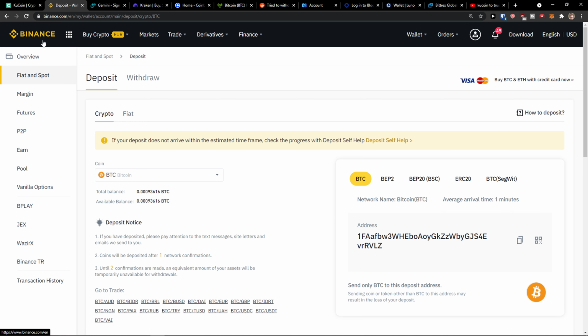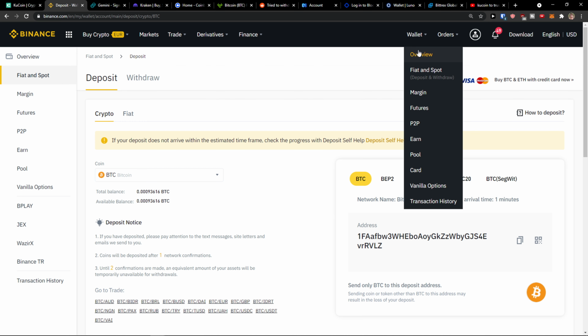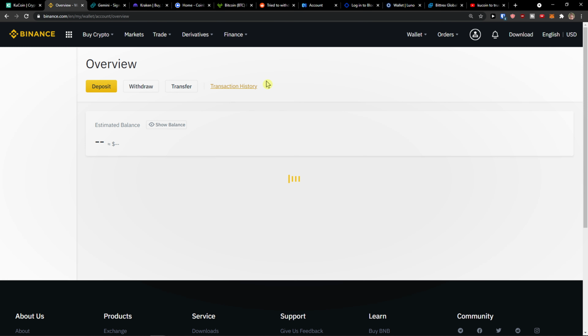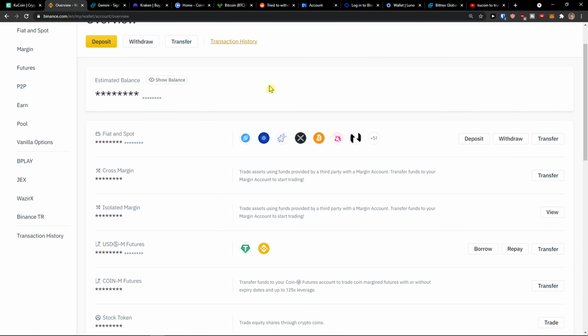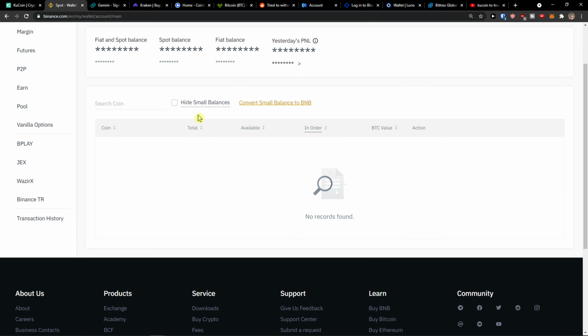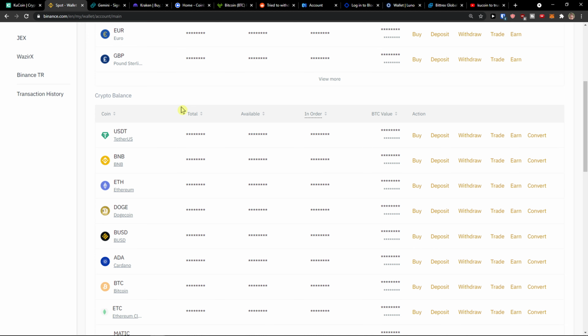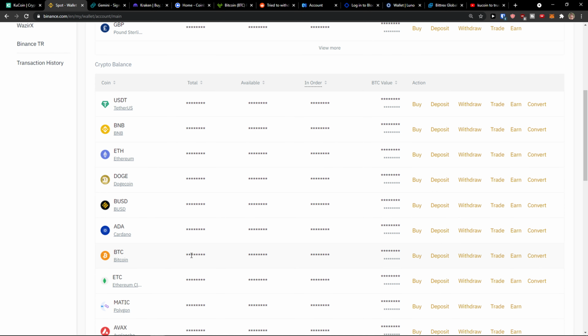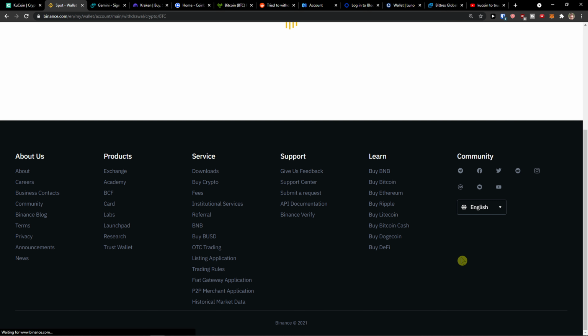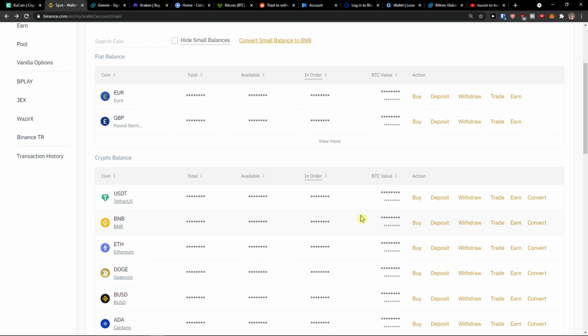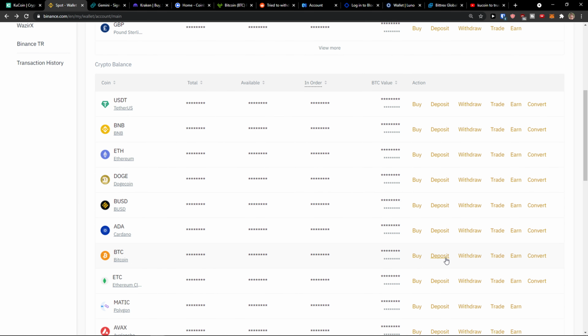So I will go here in Binance, wallet, overview, and here I will click fiat and spot. Now right here, I'm going to click Bitcoin, withdraw. No, sorry, deposit. Not withdraw, deposit. Bitcoin deposit.